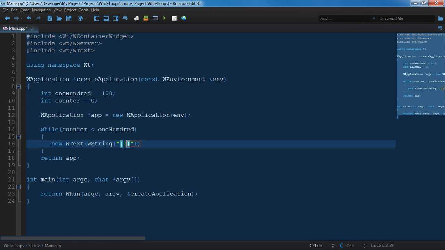We're going to create a placeholder to where we want our value to be. And then we're going to create an argument, and our argument will be our counter, and then we're going to add it to our widget hierarchy, add it to application root.